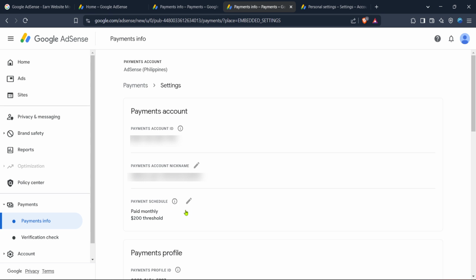Payment thresholds are the amounts you need to reach before Google issues a payment to your account. By default, the threshold is normally set to a baseline of $100, but this can be adjusted depending on what works best for you. Now, within the Manage Settings area, locate and click on Payment Schedule. This option allows you to adjust when payments are issued based on your threshold.